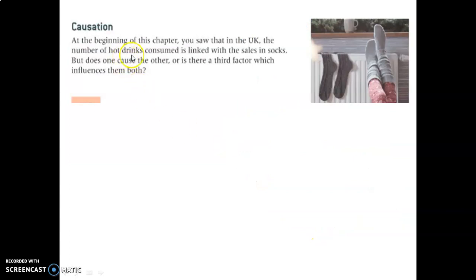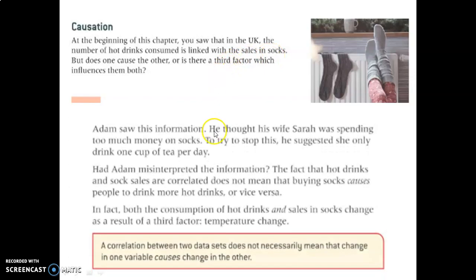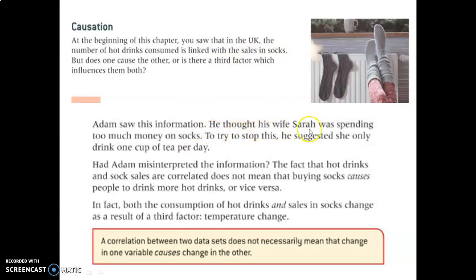Here's a funny example. In the beginning of this chapter, we saw that hot drinks consumed in the UK is linked to the sales of socks. So does one cause the other? I don't know. Adam saw this information and he thought his wife was spending too much money on socks. So to try to stop this, he said she should drink less tea per day because he said, well, tea drinking causes sock purchases, and that's kind of an erroneous conclusion to make. So the main thing to remember here is a correlation between two data sets does not necessarily mean the change in one variable causes the change in the other.